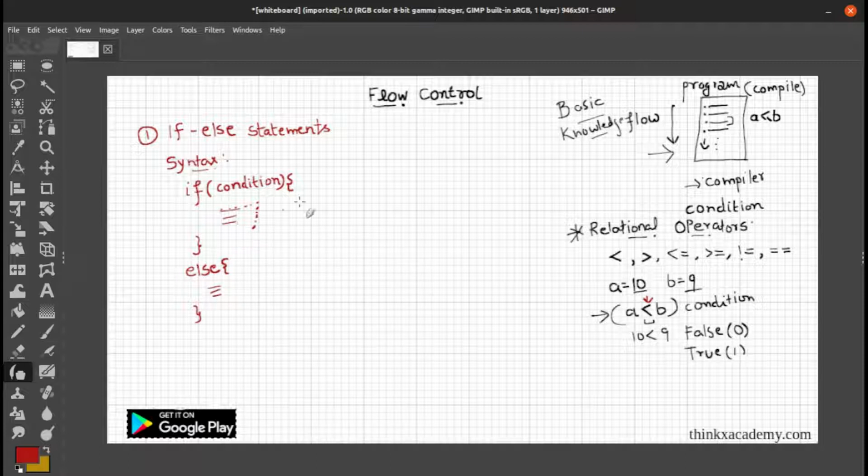Here someone can ask, what is the meaning of these curly braces? The curly braces, just like this, represent a block of statements. So these curly braces represent a block of statements.